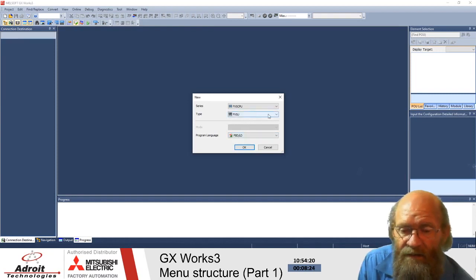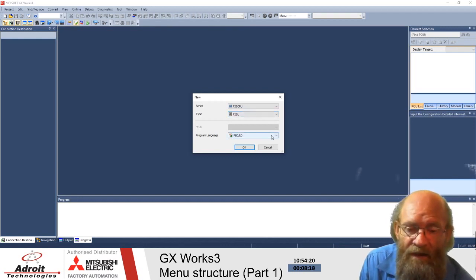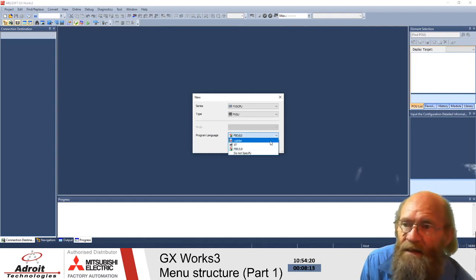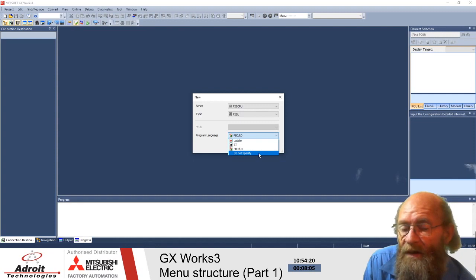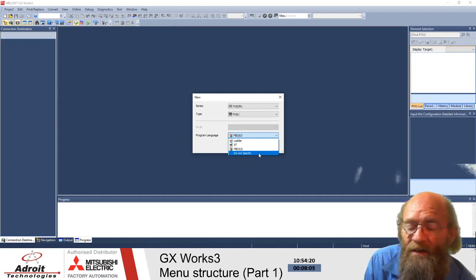Once you've selected the PLC that you would like to communicate with or develop an application with, you then can select whatever language you prefer to code in, or you can just start a blank project and then build up language items as you go along. I'll talk a little bit about that in more detail on another video on how to mix languages in GXWorks.